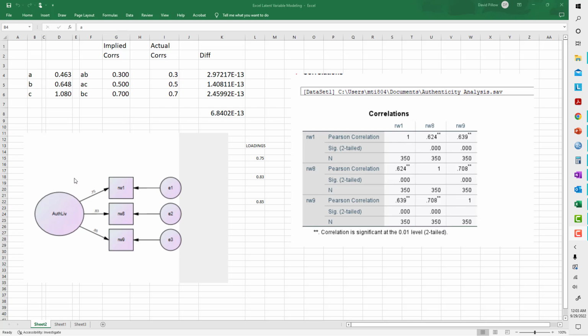So we've been working with an example where we are estimating a latent variable called authentic living based upon 3 items from a scale that measure authentic living. And we've been noting those as variables 1, 2, and 3. And we've already solved that in our previous videos and found that the factor loadings for unweighted least squares estimation are 0.75, 0.83, and 0.85.